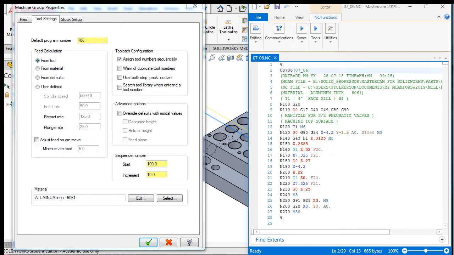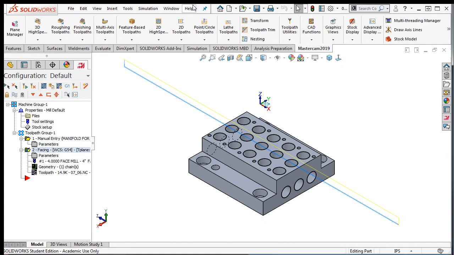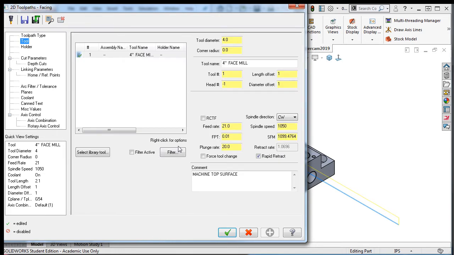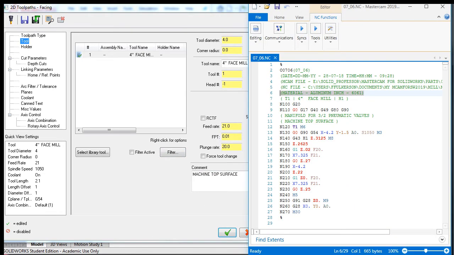Next are the program comments in round brackets. The machine will ignore these as they are for us humans. Notice the material comment, which comes from here. I'll close the Machine Group Properties window and open up the parameters for the facing operation. Again, notice the tool comment, as it relates to the Tool tab page.